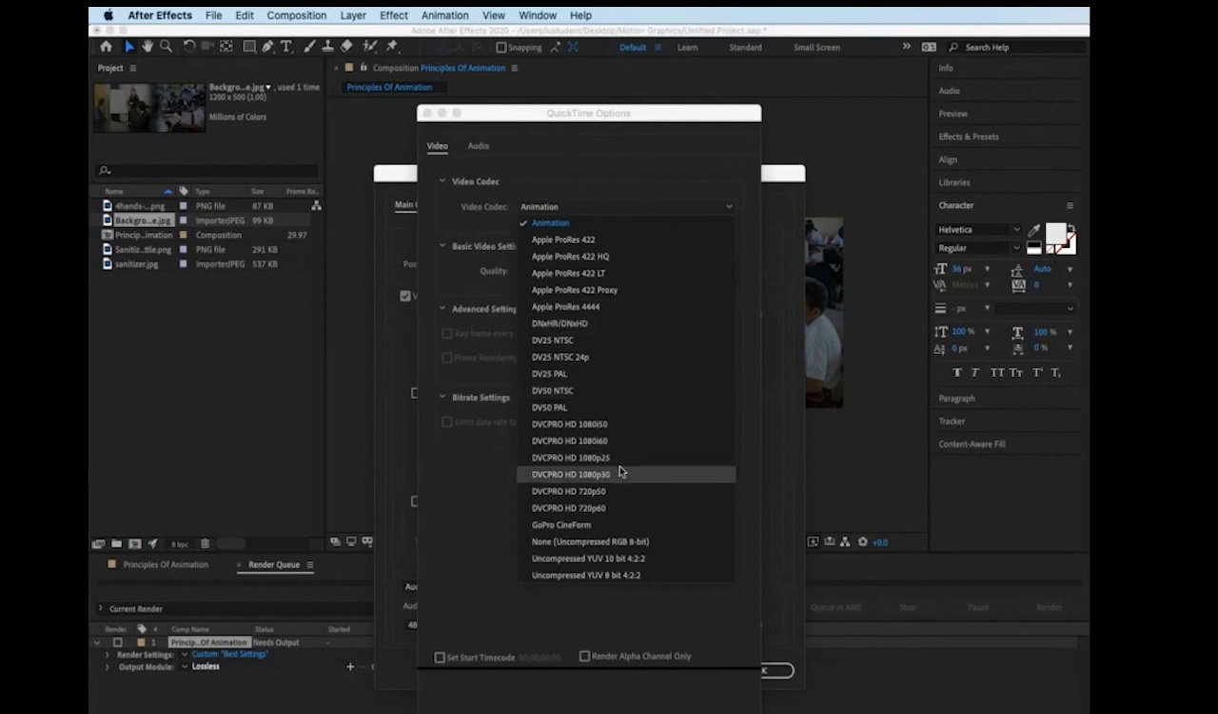What I'm going to choose though, okay, is DV Pro HD 1080p 30. This is your standard for most video output formats that you're going to get for TVs and phones and that kind of jazz. DVC Pro, or you could use DV NTSC, but that's smaller. The 30 frames a second is what we want though, because we started at 30 frames a second. We want to end at 30 frames a second.